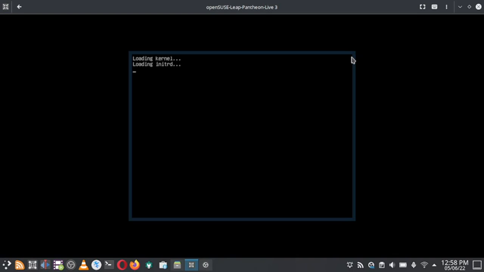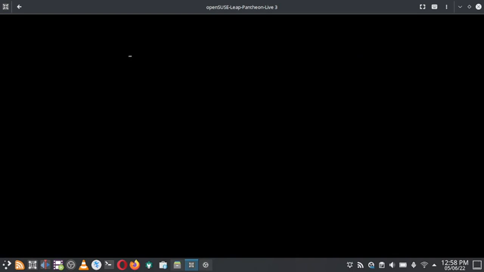This ISO is based on openSUSE Leap 15.3. 15.4 is going to be released very soon. Already the live images are available. So maybe in the next one or two months we will have an openSUSE Leap 15.4 based Pantheon Desktop.